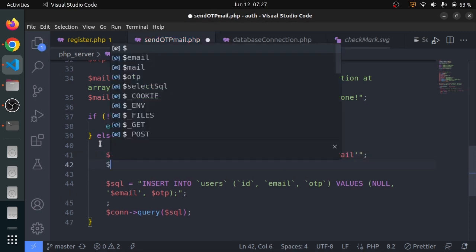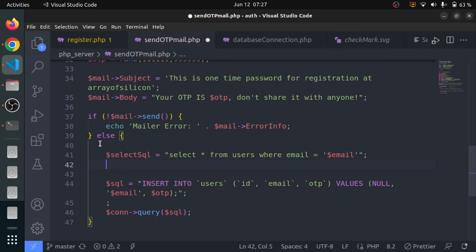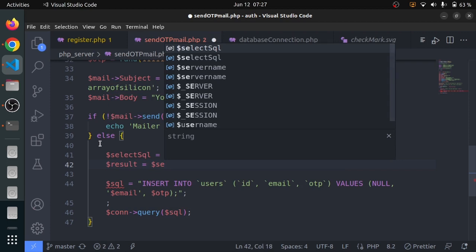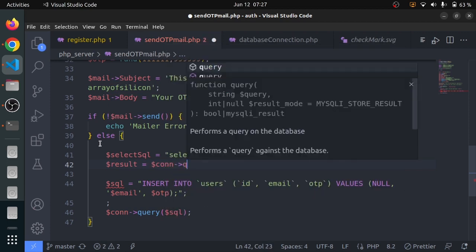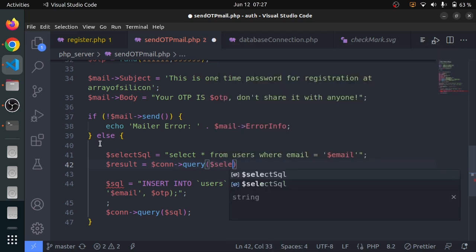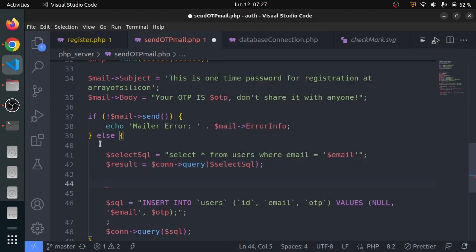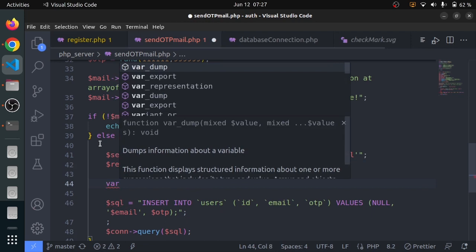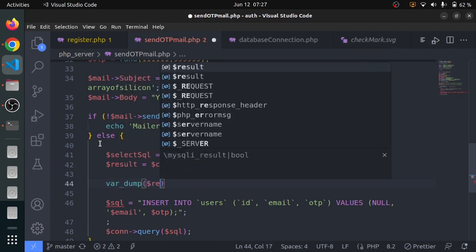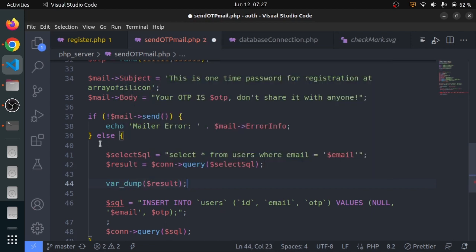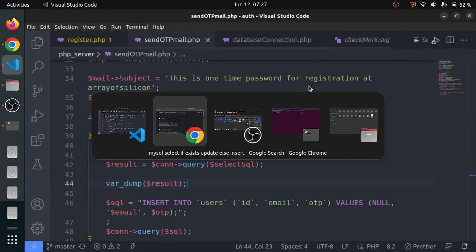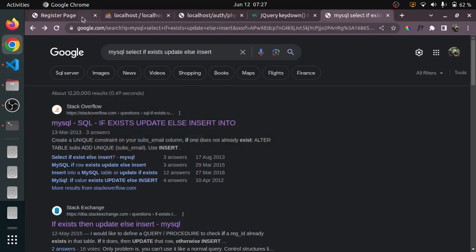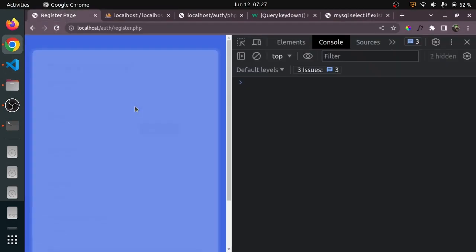And I will say dollar connection, or I can say result equals connection query select SQL. Okay, so I will just echo it out right now. Var underscore dump dollar result, and let me check what is happening and what is not. Oh sorry, I will go to the browser. Let me reload the page.